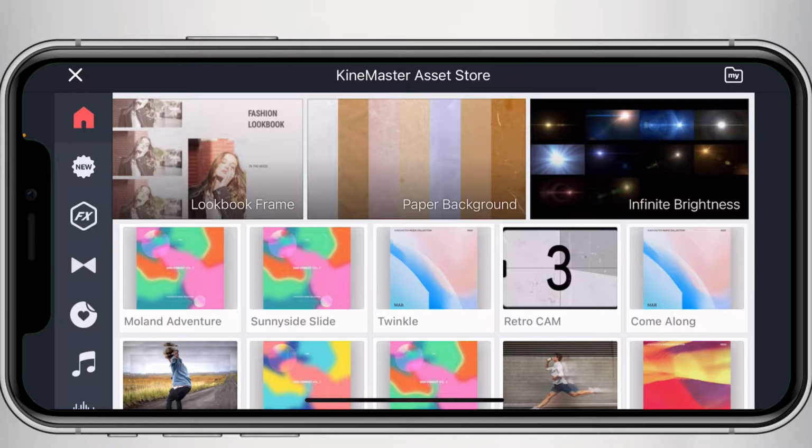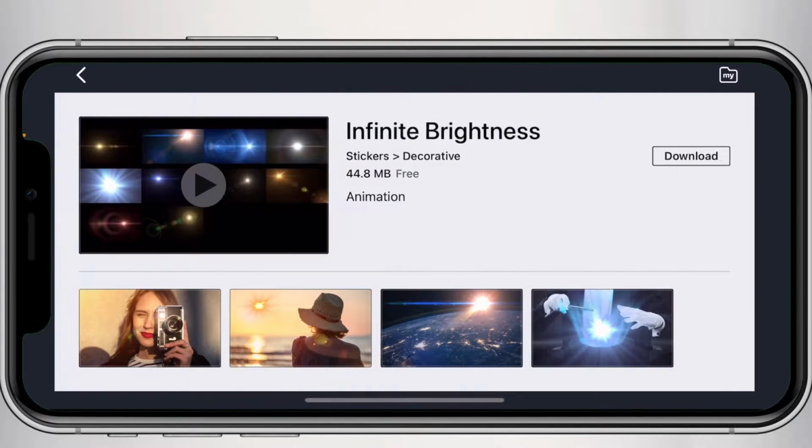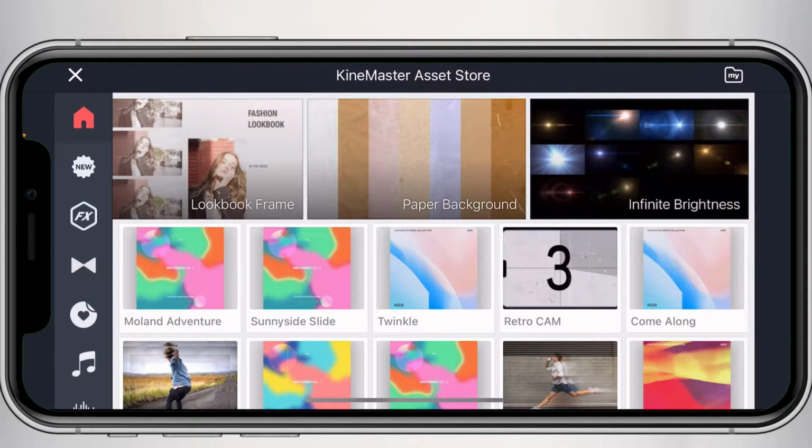Fourth is infinite brightness. I've seen these where people use them to brighten up stars, suns, give or take, highlights. As you can see down here in the bottom, there's your 4 examples. So that's pretty cool. And each and every one of these, what you do is you download them and you can add them to everything.